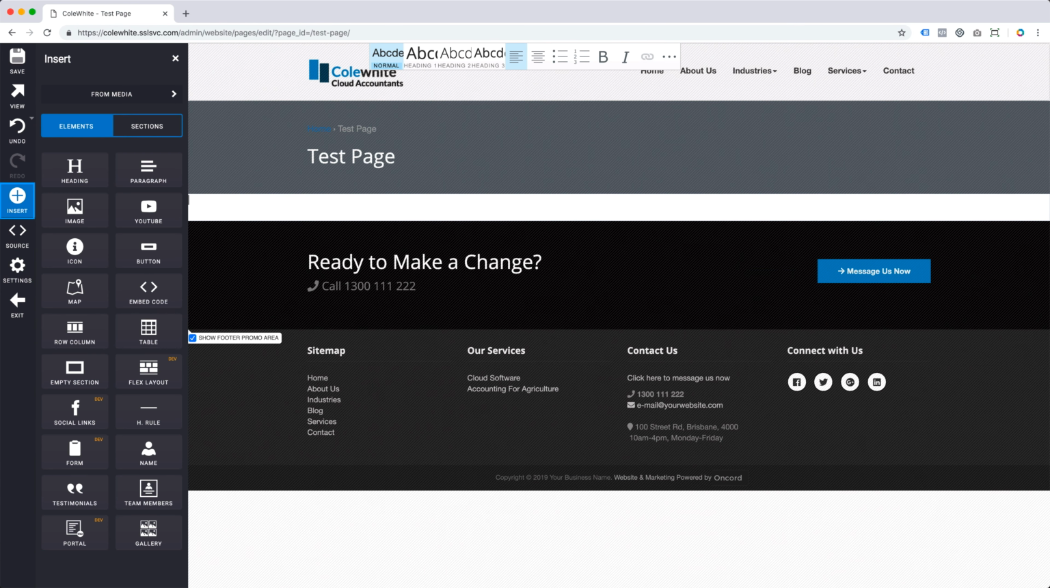Now, to give the content of this page some underlying structure, I'm going to take the empty section element and drag it onto the page. This creates a section that can hold my content. If I put the text from earlier into the section, I can see that my content has some white space on either side and it's looking a lot nicer.